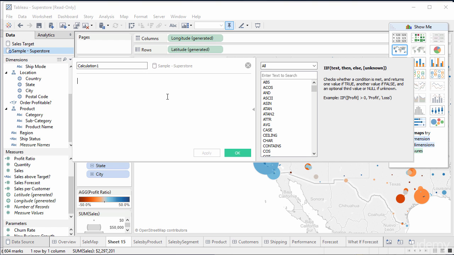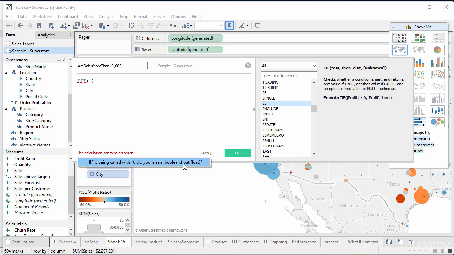So if we just concentrate on what we're doing: are sales more than 10,000? We'll use the if command. You can see I've just double clicked on if. We have "the calculation contains errors." It says this is what I'm expecting: a boolean, a float, and a float.